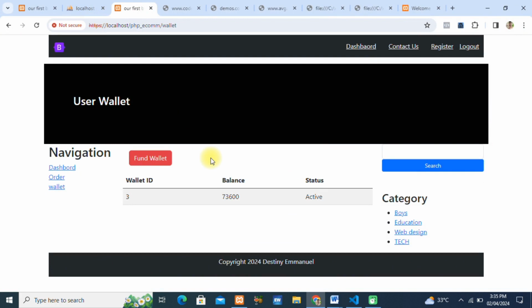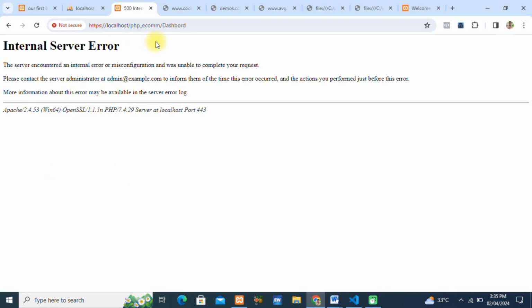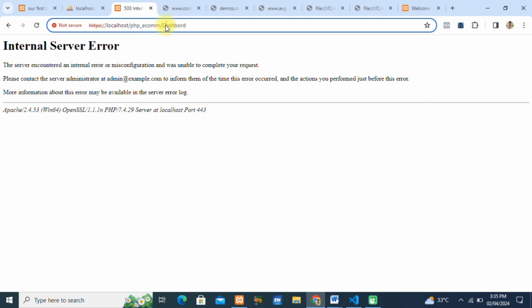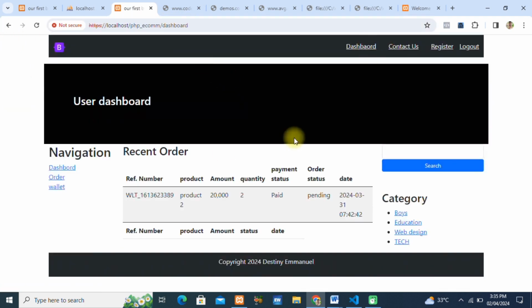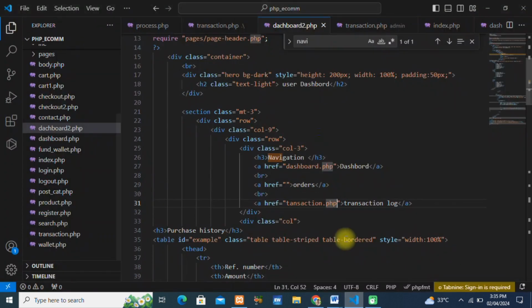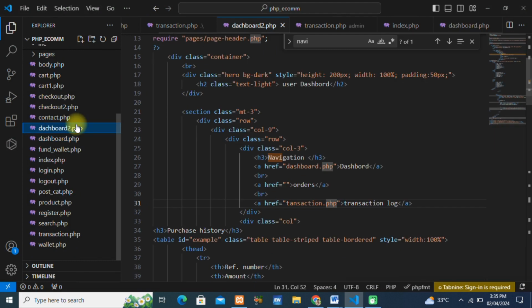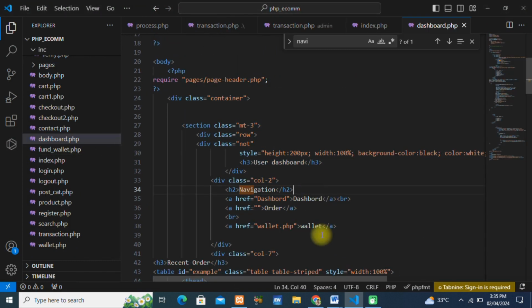This is the user dashboard. Let's reload this. Okay, let's go to the user dashboard. Wow, something is wrong. Our user dashboard is not correct. Let's use this link. Okay, these are user dashboards, and we don't have transaction displayed here. Let's see why it's not displayed. Okay, I'm in the wrong place. Let me delete this. So these are user dashboards.